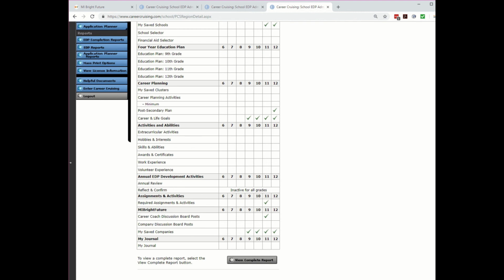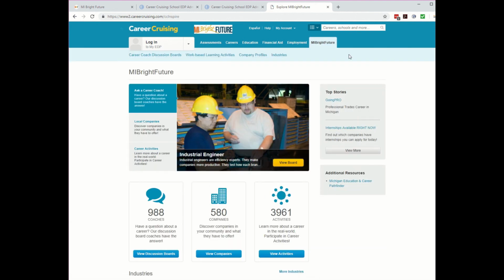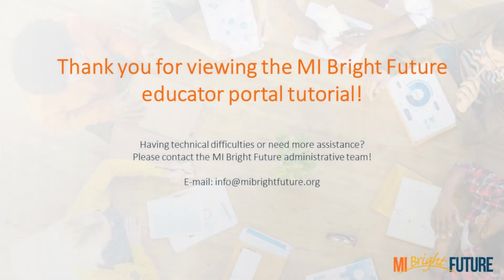The last feature I'd like to mention is the Enter Career Cruising link, located at the bottom of the blue column above the Logout button. Educators have access to a read-only version of the My Bright Future student portal. If you have questions or are interested in scheduling an in-person review of the My Bright Future Educator portal, please email us at info@mybrightfuture.org.